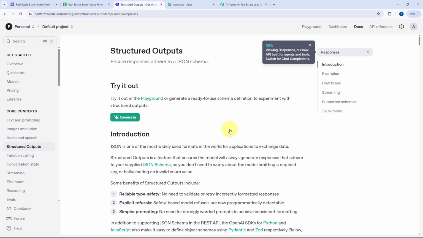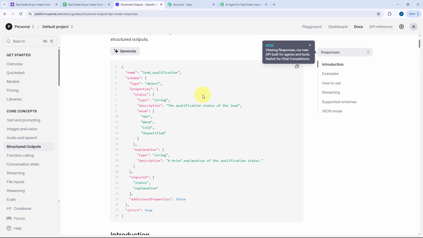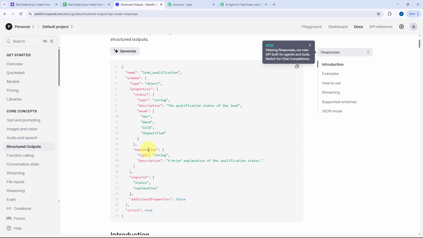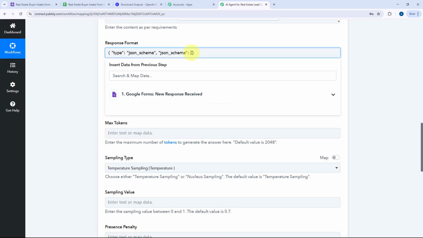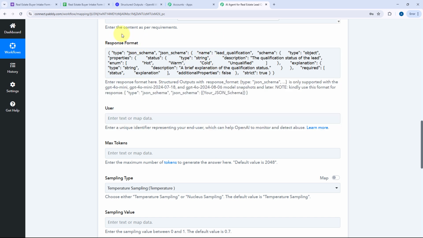As you click on create, you can see that within a few seconds, a JSON schema will be created. And yes, using this tool of OpenAI, a JSON schema is created. In this JSON schema, we are getting two responses. The first one is the lead qualification status, and the second one is the explanation. We have the lead type and the explanation. So we will just copy this schema from here, go to Pabbly Connect, and paste the exact same thing over here in front of JSON schema in this response format field.